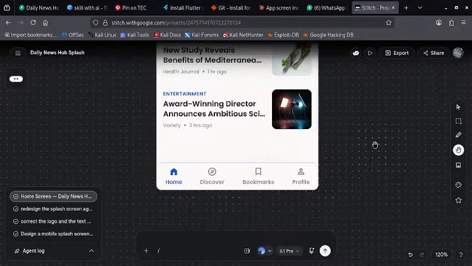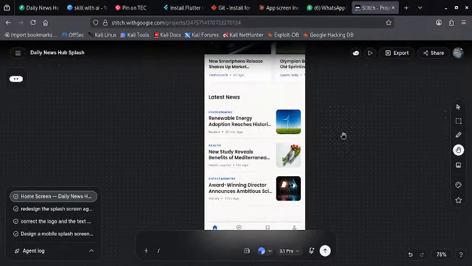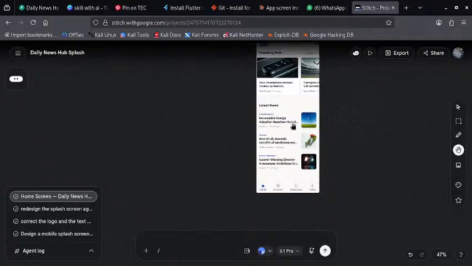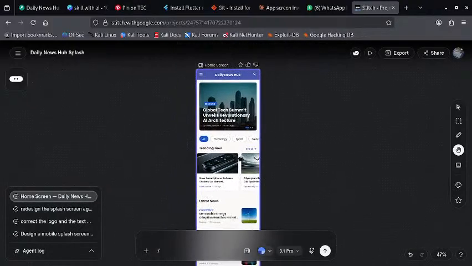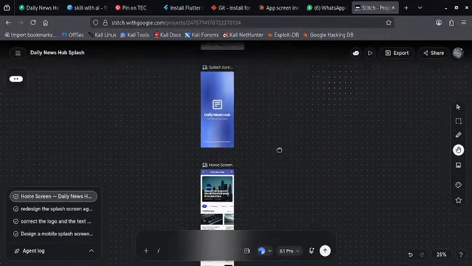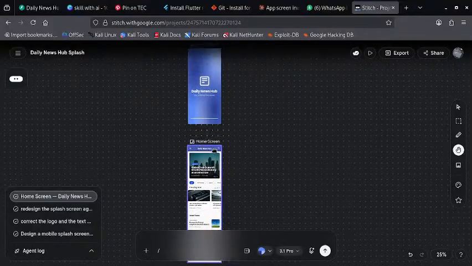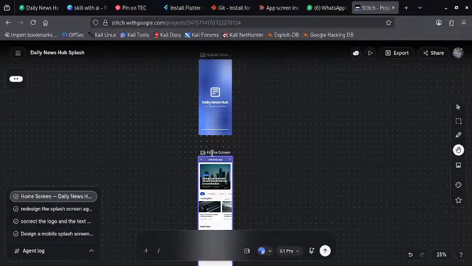This design is looking good already, so I don't need to change anything on this particular screen because this design is wonderful. Go ahead and work on the next screen. Just click on this, drag, and paste this.